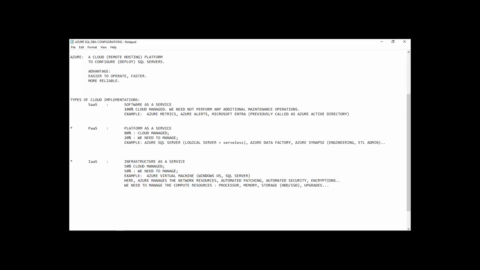Now, when it comes to SQL Server, remember, SQL Server can be implemented in or using Azure, AWS, and GCP, Google Cloud Platform. If it is Azure, you have PaaS and IaaS, two implementations. AWS, you have only IaaS. GCP, only IaaS as on date.